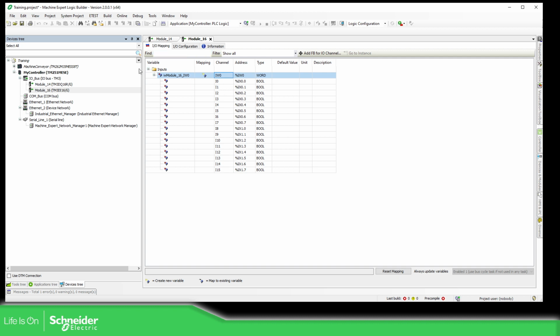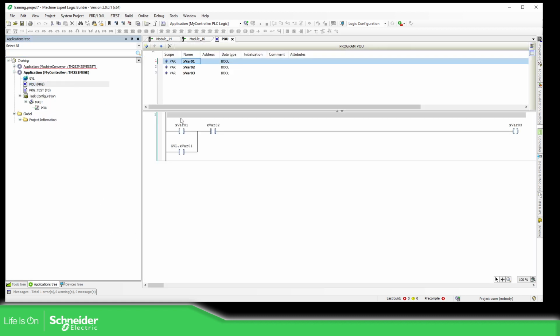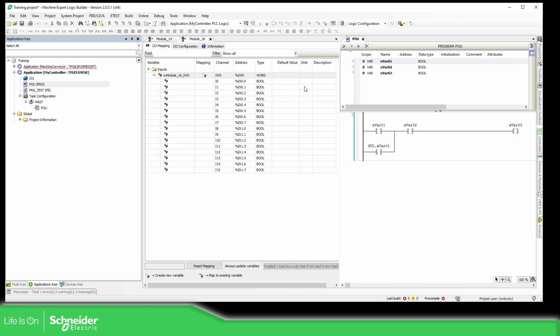So in the program, you can use the address. Here you can see they have this program. Let me just delete it. Okay, let's start fresh. I can easily start with %IX0.0, which is valid, is this one.